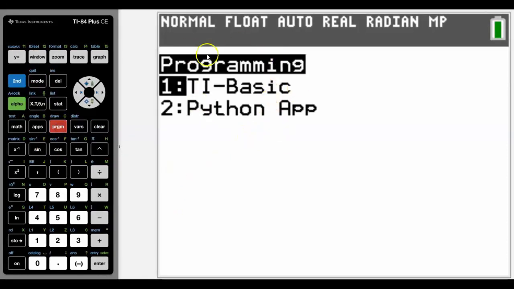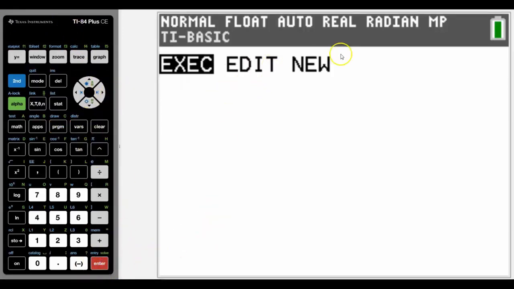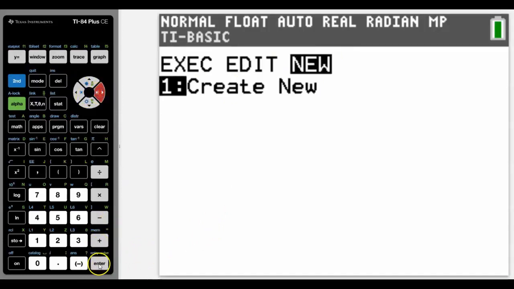You may not see this screen because you may not have Python as either an app or available on your 84 CE, but that's an option down the line. I'm going to go into TI-Basic, which is the screen that you're more likely to see, and we're going to create a new program. I can arrow to the right to create a new program.